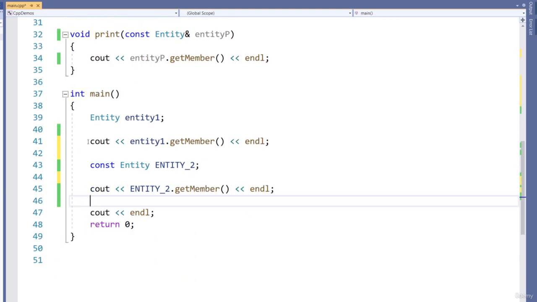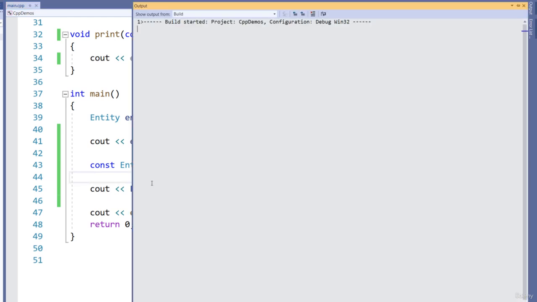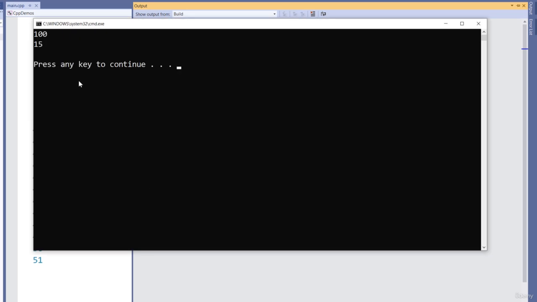In what we have in main, we are going to print out entity1.getMember, entity2 which is const.getMember. And as you can see with the entity1 member, we modify the state of that object in the getMember function. So it does not use the const qualified version of that function. We overload that function because again const is part of the signature of the function, so you can use that to overload the function with. The const object is going to use the version of the function that is const qualified. So that is an interesting thing to note.